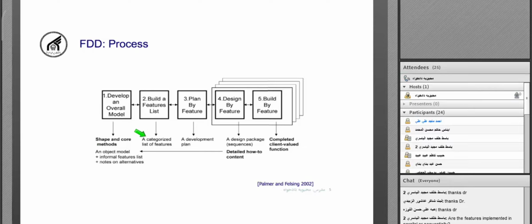In developing an overall model, we need to shape the model and also the core methods. We will create an object model, which is usually a class diagram. In this sub-process, we also create an informal feature list. And if we need to add more information into our model, we use notes, an alternative that we can have in our overall model.